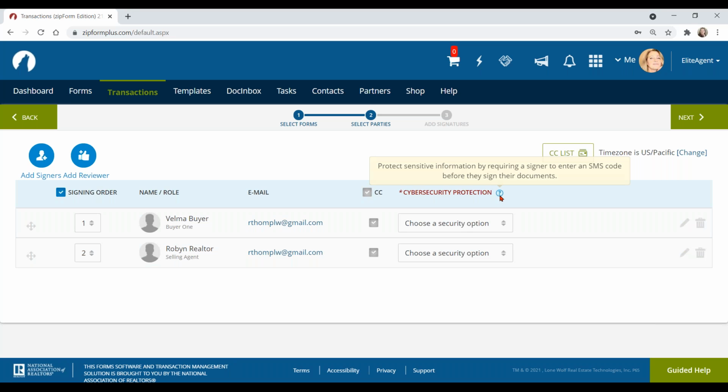So this is optional, and as it states on the screen, it's to protect sensitive information by requiring a signer to enter an SMS code before they sign their documents. So cybersecurity really is a two-factor authentication system. It does add an extra layer of security to protect when accessing documents which contain personal identity information. With that being said, your Transaction Desk Zipform Edition account is extremely safe, but you may have customers out there that just feel more secure with that extra layer of security.